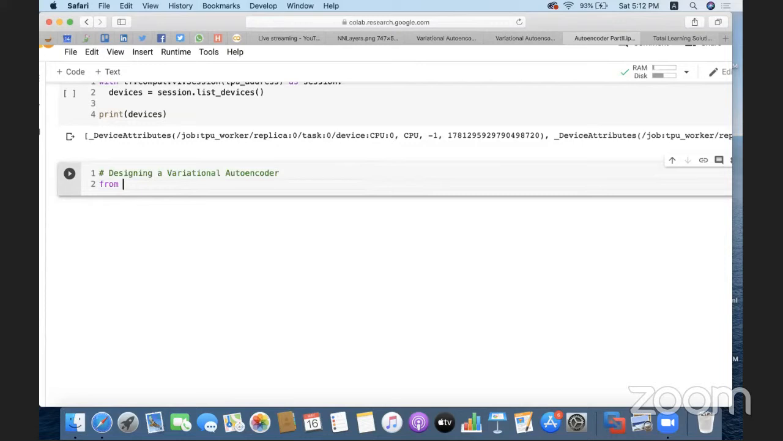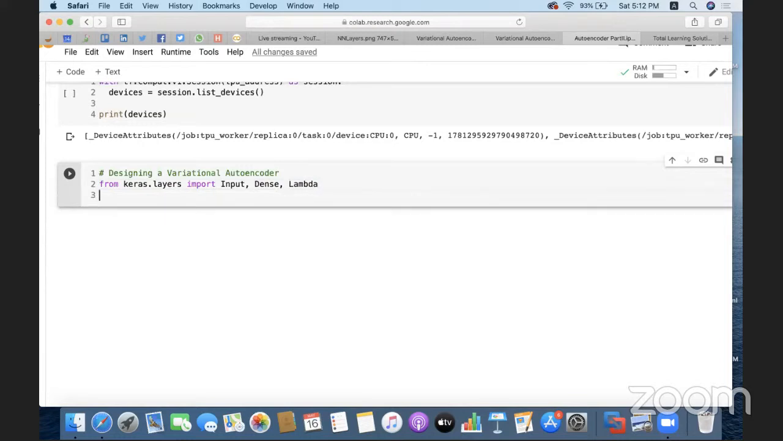Let's get started with importing the layers. As I've already told you, we import Keras layers, and we are going to import Input and Dense, and you will also be using a function known as Lambda. So this time we introduce Lambda as well from keras.layers. Similarly, you will import Model from keras.models.